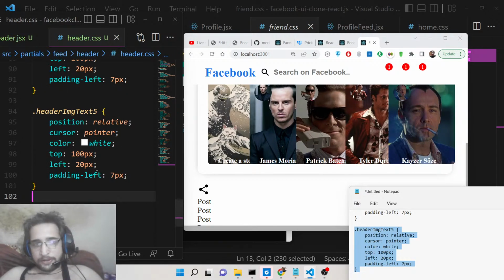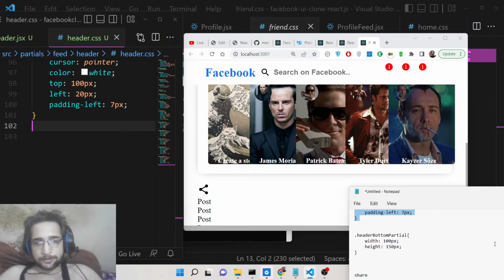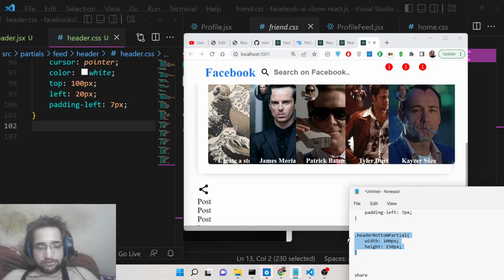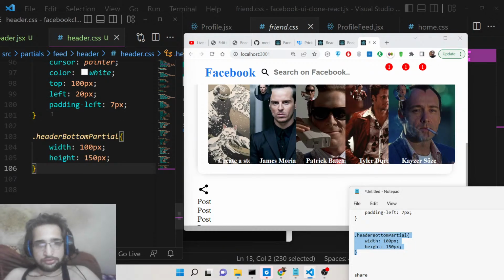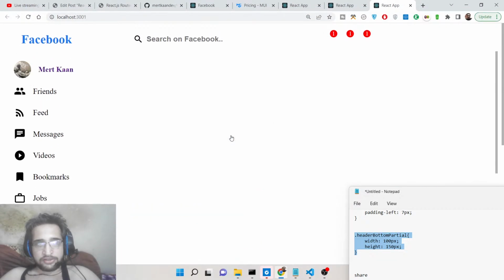So you can see that the same styling is there, all the properties are the same, and the header bottom partial, you just need to. So this section is complete, guys. You can see that.